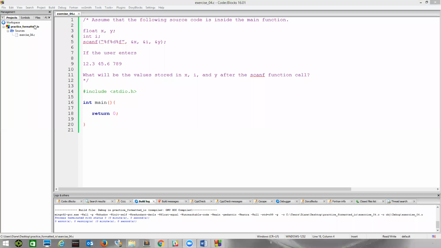All right, we're going to take a look now at number 4 from these practice exercises on formatted I/O. I've just gone ahead and copied the exercise instructions here inside a file named exercise4.c. Assume that the following source code is inside the main function: float x, y, int i, then this call to scanf.